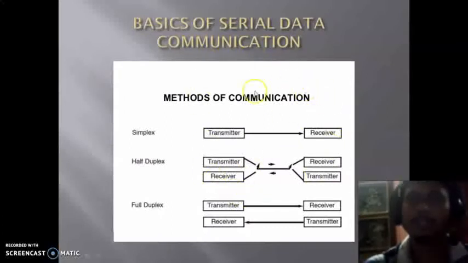In the diagram, for simplex, one-way transmission is happening. In half duplex, both sections have a transmitter and receiver, by which data can be transmitted as well as received, but transmission happens in a single direction at a time. In full duplex, both sides, the transmitter and receiver, can receive the data as well as transmit the data at the same time. So this is the diagram.